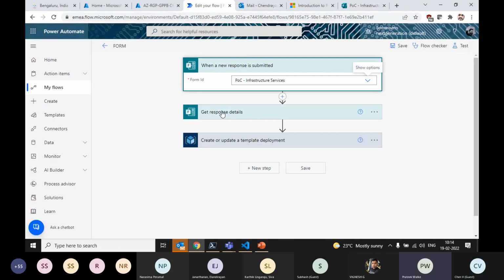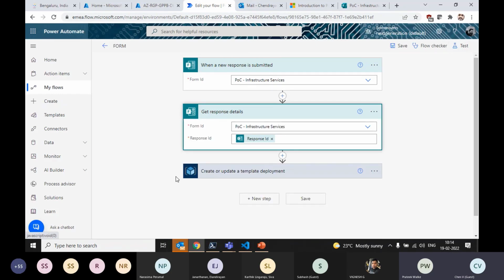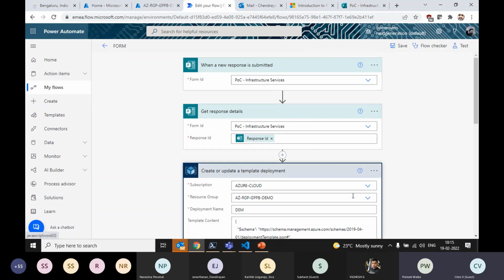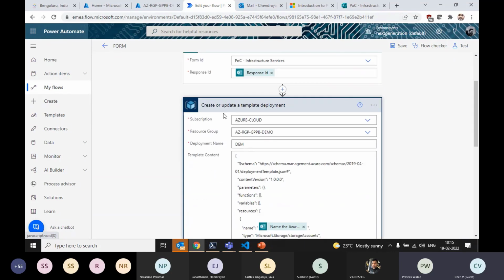And then I want to get the response details. How do you get the responses from the form? You need to add this. Without adding this, you can't get the response. So I'm getting the response ID here so that in the next step, I can go ahead and make use of it. Here I've added a template deployment step.